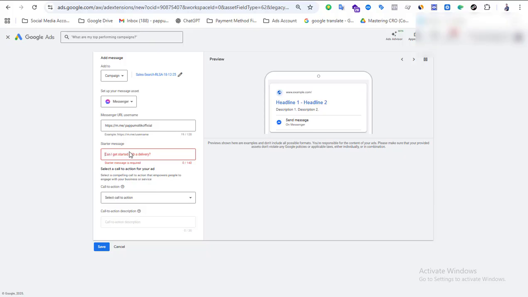Then you can see the starter menu. You need some description of what service you are providing. You can use a hook, like the customer's pain point. You can add this within 140 characters, and then select your call to action, your CTA, like book, contact us, get offer. If you provide any offer, you can use this CTA, or learn more, get started, book now, this type of thing. Then just say okay, and it will work fine, I hope.